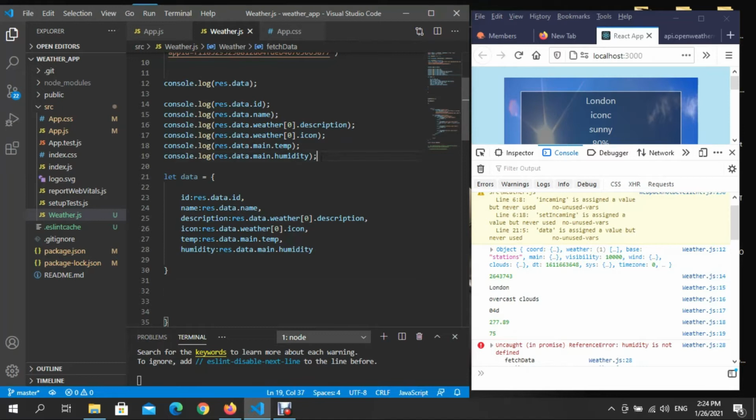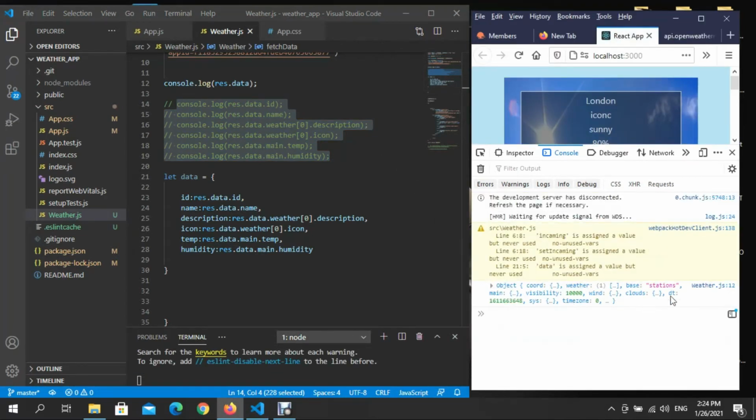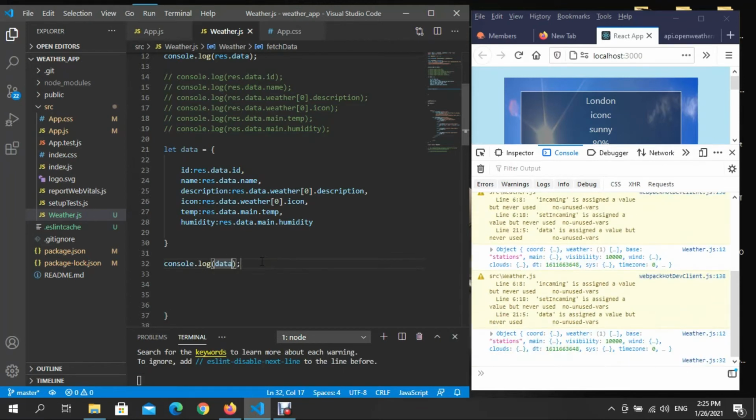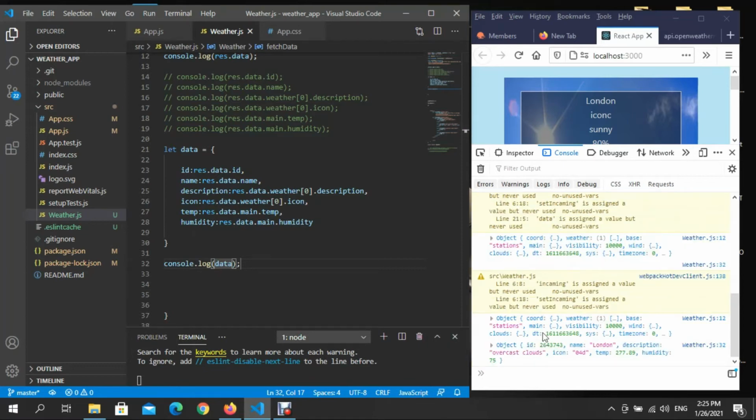After this, I'm just gonna disable all this. I don't want to see all this right now. Okay, nice. Let's reload. Okay, and I can see only this initial. If right now, guys, let's see, I'm gonna log the data, and look what we got. Look what we did. We created an object and we put all this data in an object.